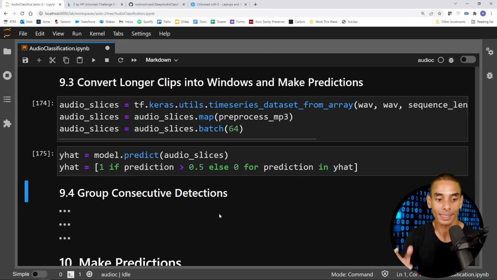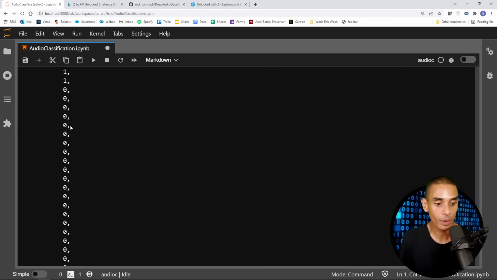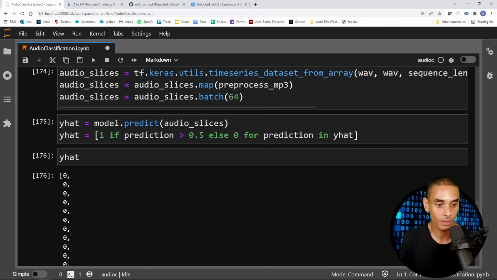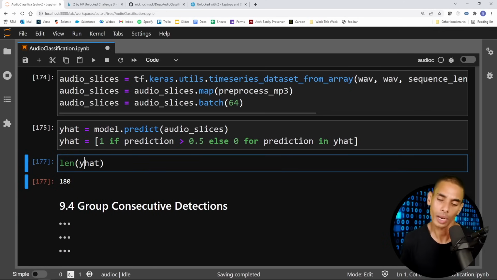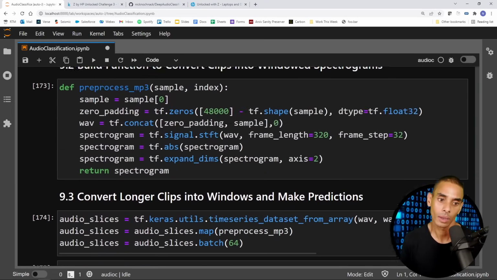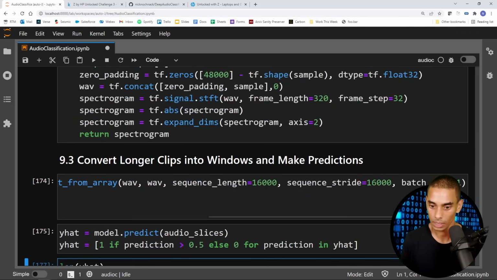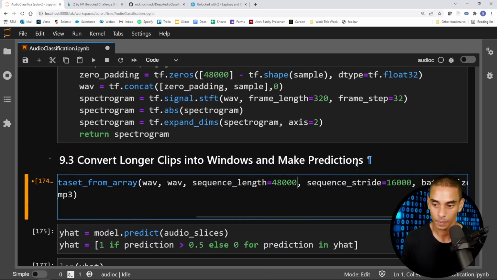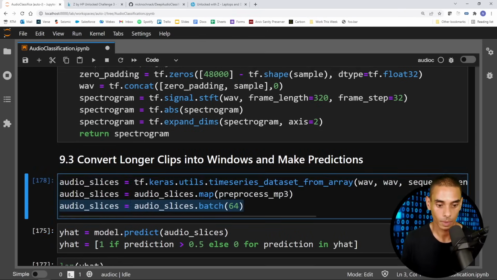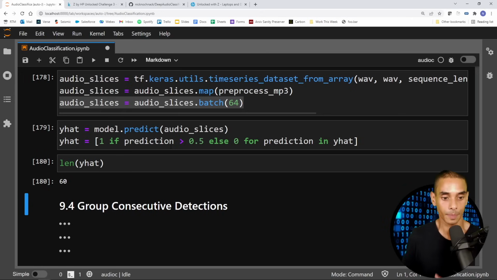This is actually going to make 60 different predictions. So if we type in y-hat now, you can see we've got all of these predictions. Let's take a look at the length of this. Should be 60, or 180. Why do we have 180? Are we taking a look at multiples? This should be different. This is not 16,000. This should be 48,000. Let's change that up. Now if we make our predictions, 60, cool.